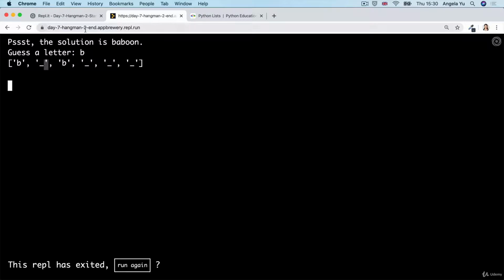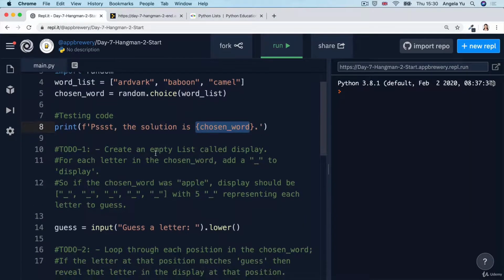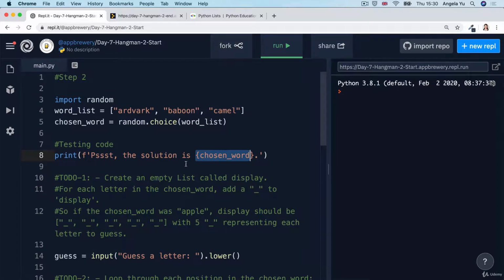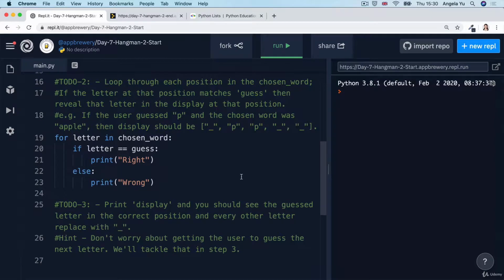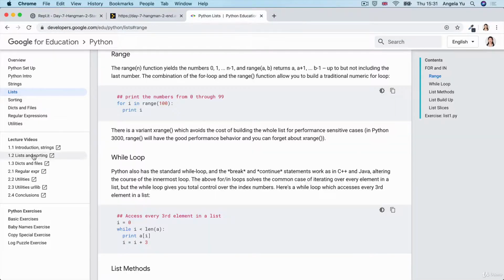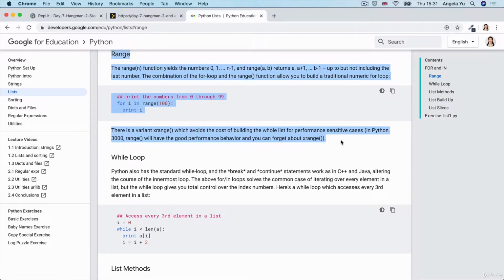Have a play around with the final version of the code, and once you're ready, head back, fork the starting project, and complete the to-dos in order. Now, if you need a hint and you get stuck, be sure to check the course resources for a link that links to, again, a Google for Education page, and have a read through the section on the range function that we learned about in previous lessons.